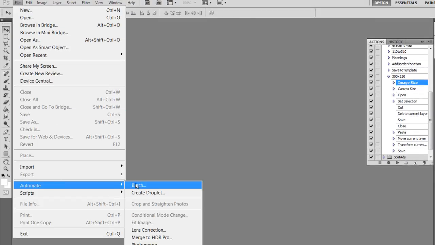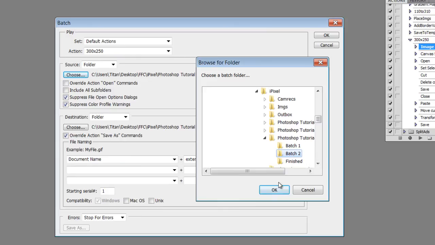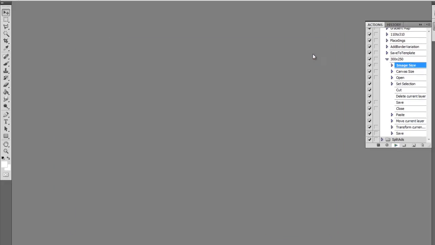File, automate, batch. The action is 300 by 250. The source is batch 2. And we're going to put it into finished. Okay, let's see if it works.